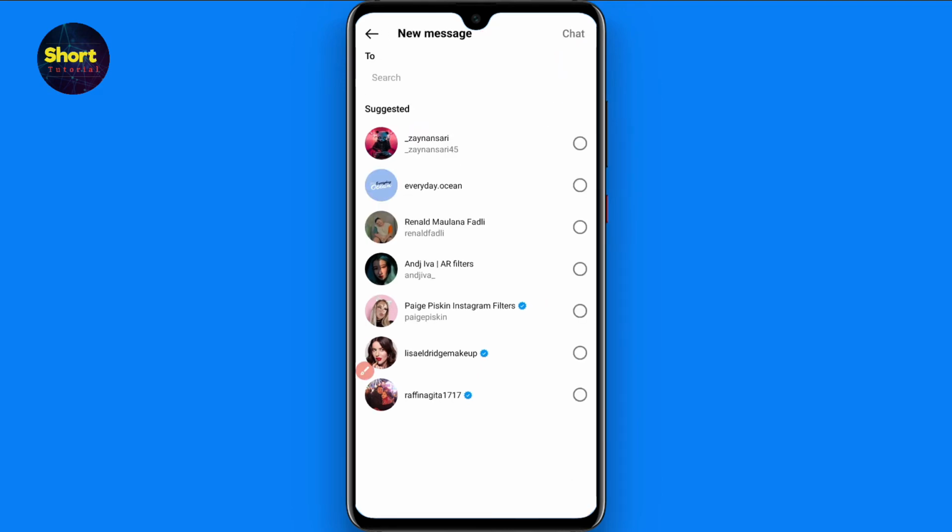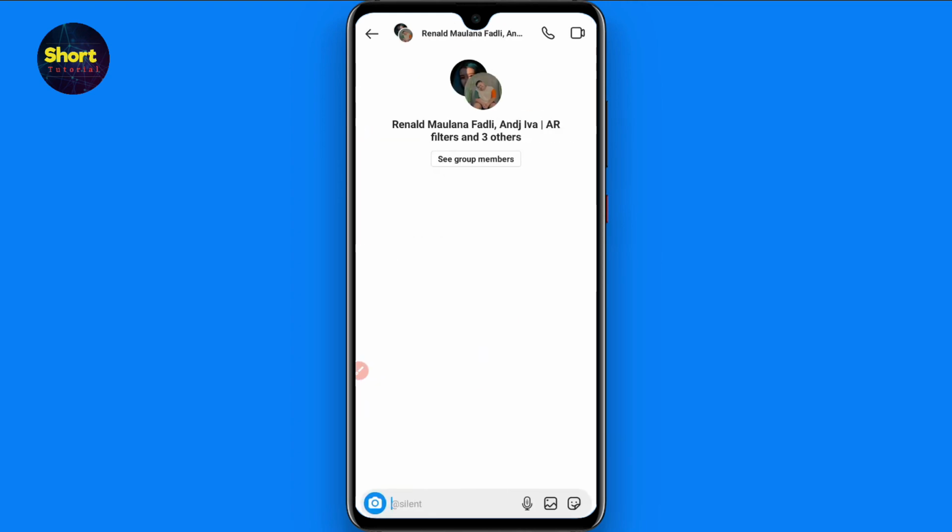Once you do it, here you will see a suggested friend list. So you have to select the friends that you want to add in your group, and once you add them to your group, you have to click on chat on the right top. So your group will be created. So this is the procedure.